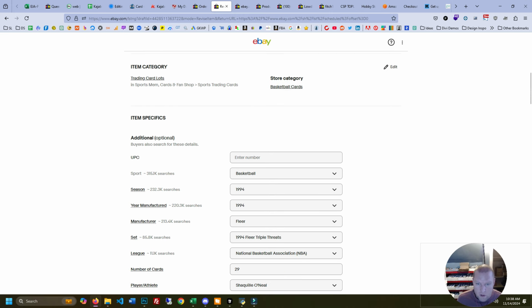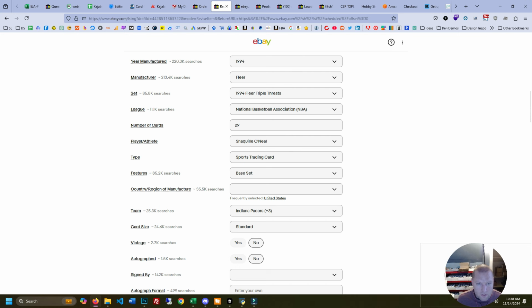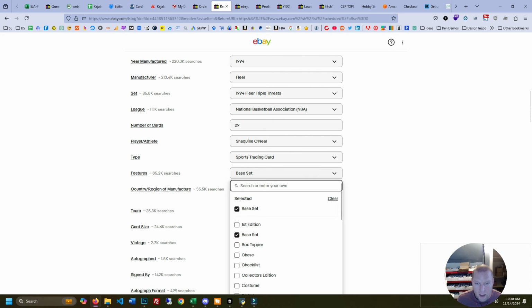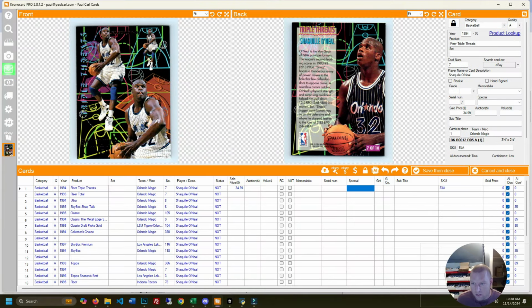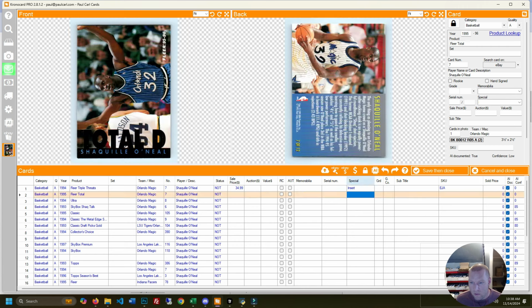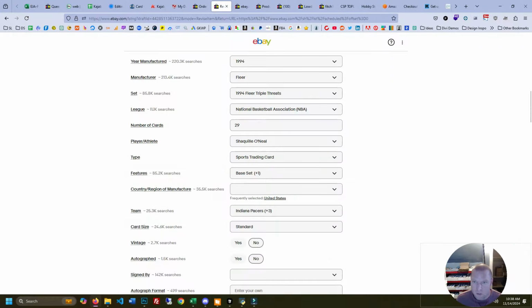Sport, season, year manufactured, every detail, number of cards, features, it's only base set. I could have actually made this put insert in here too, because what you can do is, if I had thought of it instead of being so excited, if I put insert here, it would have automatically put that in the specifics. It will detect inserts automatically when it can, but I don't have every single product in the insert set in the software. Not yet, at least.